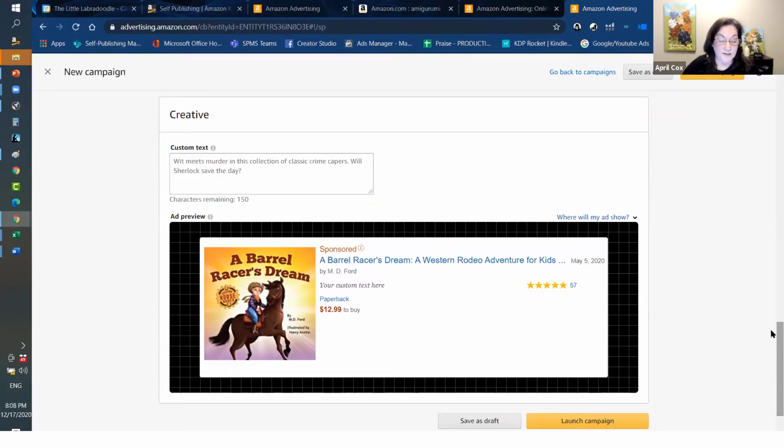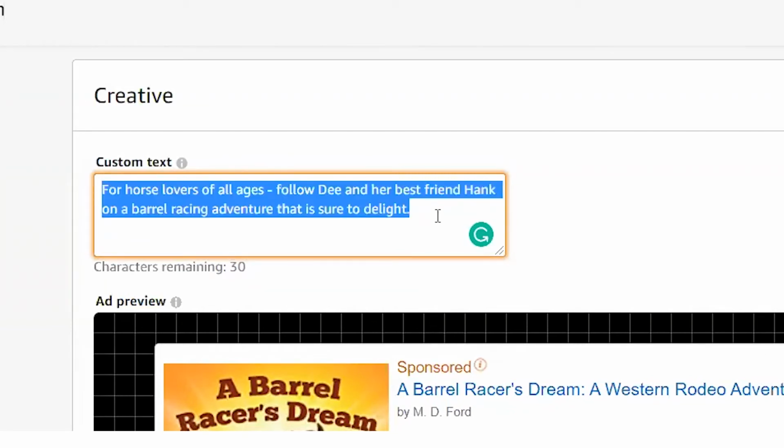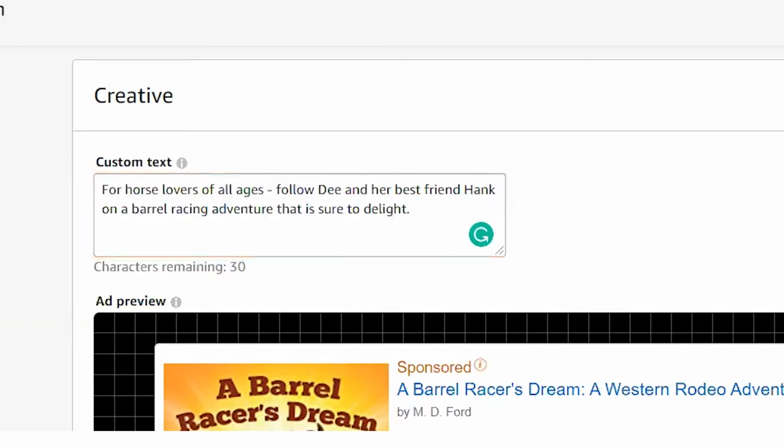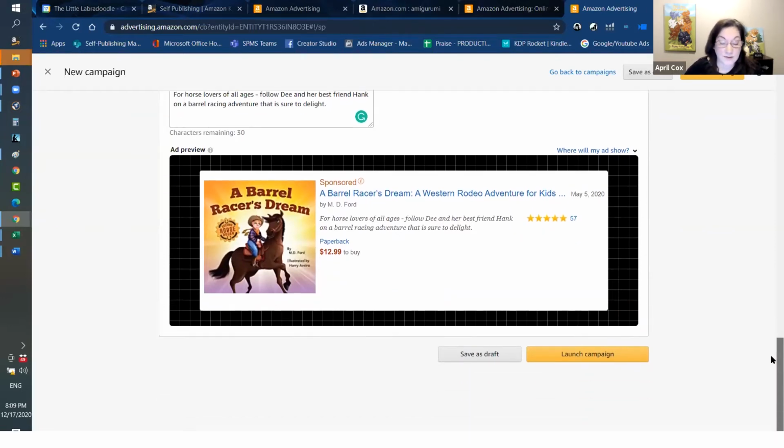Remember, I told you that these custom text ads allow us to put a little bit of custom text. You can use ads to test out different ad text. Maybe one will speak to people more than another. Test out different hooks and different things that perhaps will get some good clicks.